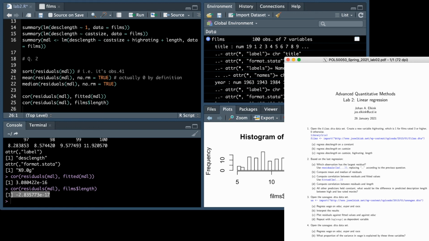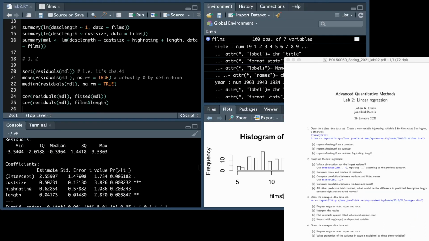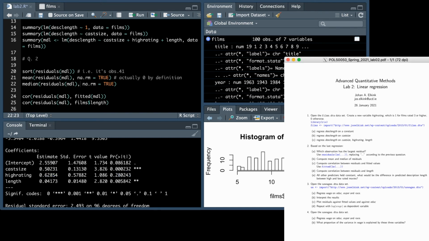What will be the difference in predicted description length between high and low rated movies? That is actually quite straightforward. We can just go back to the coefficients. I'm not sure why that is asked now and not earlier. But this is the rating, so that is a difference of about 63%. So high rated movies have about 60% more in terms of the length of the description, but it's not statistically significant. Okay, so that is all for the films data.